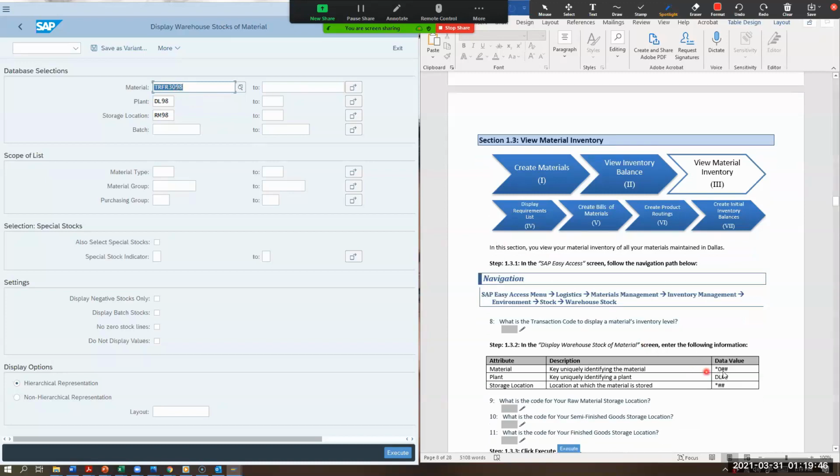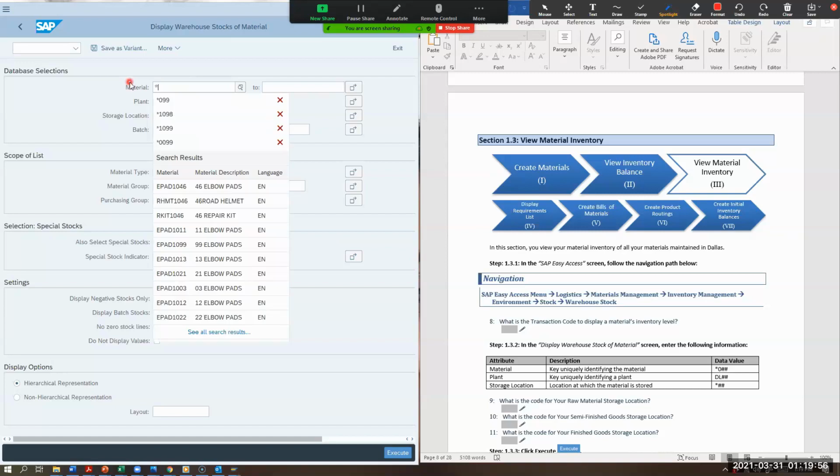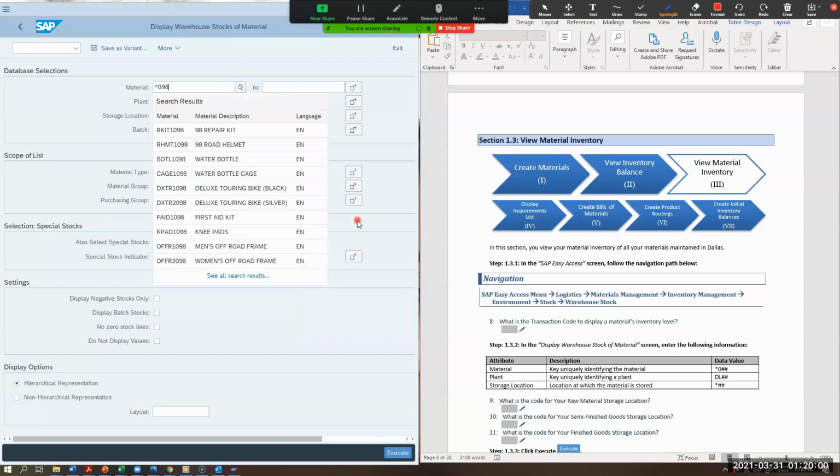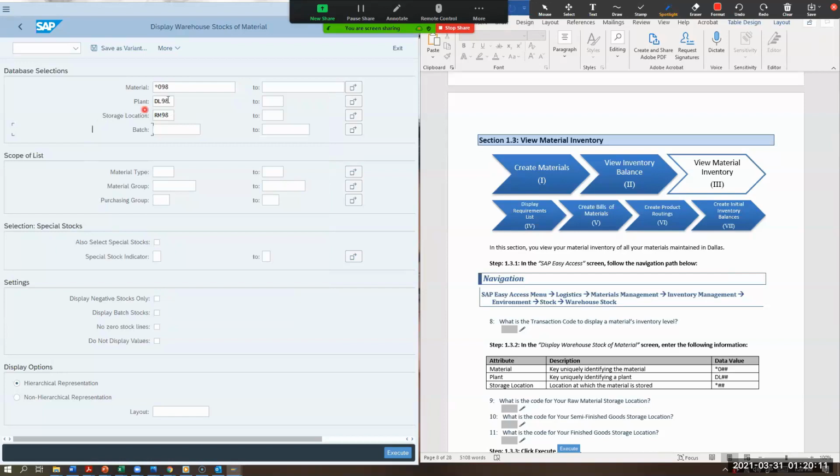So how do we set that up? For the material, we want to use star, the wild card, right? So we're doing the wild card and I'm going to do 098. That means I could have 1098, 3098, anything. And the 4 letters would be any of my letters. It's going to be in Dallas, so I'm going to do DL98.